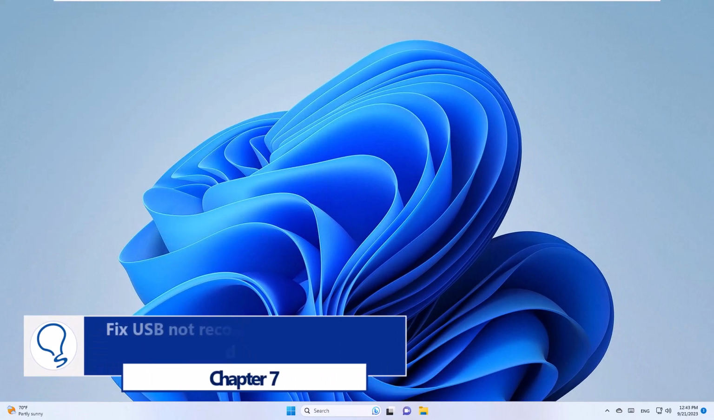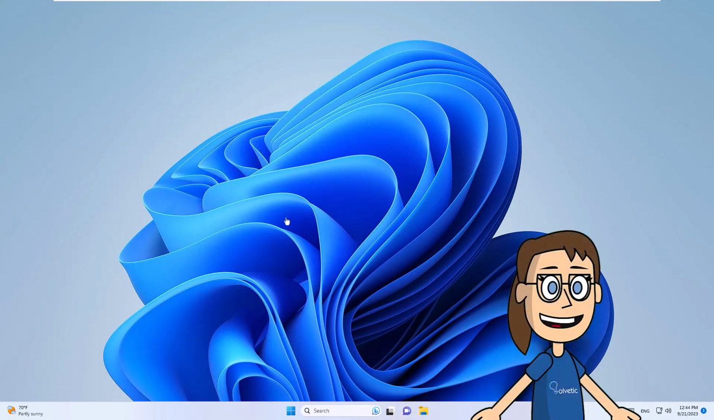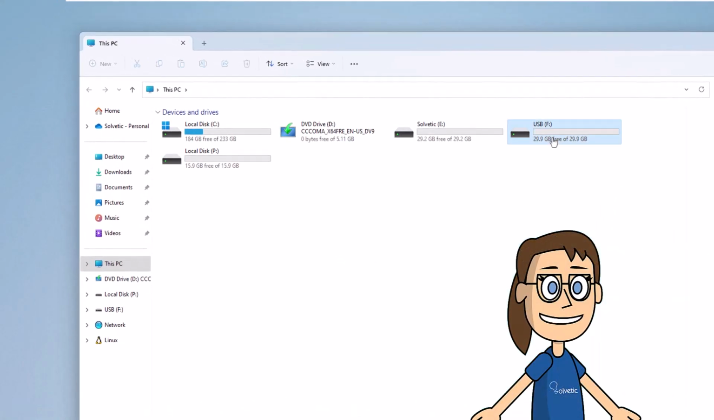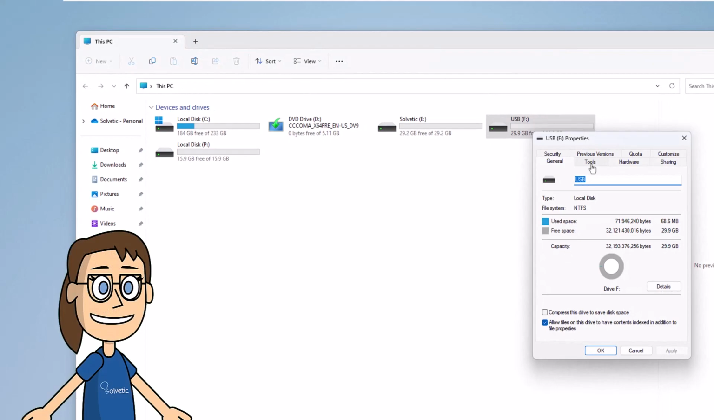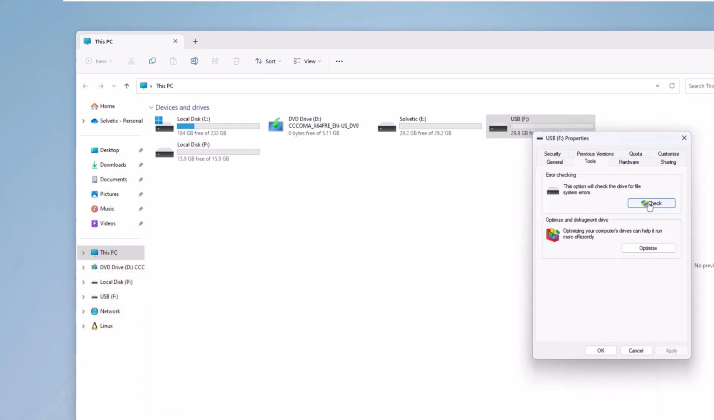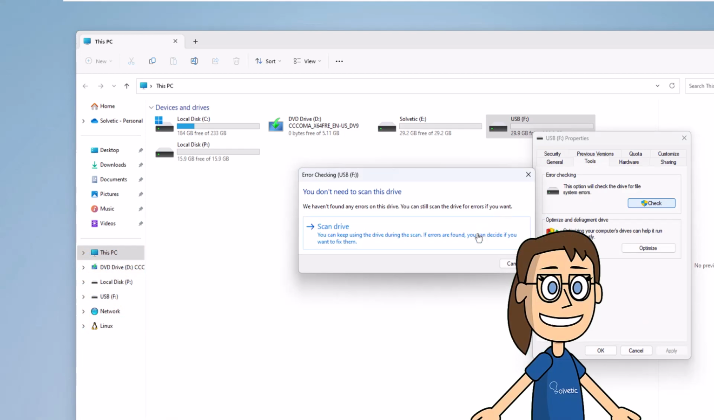Chapter 7. Fix USB not recognized checking the drive. To start, open File Explorer, then right-click on the USB, select Properties. After this, in the Tools tab, click Check. Click on Scan Drive to perform the analysis.